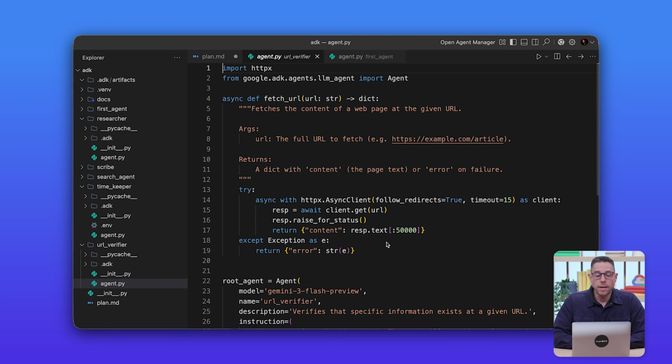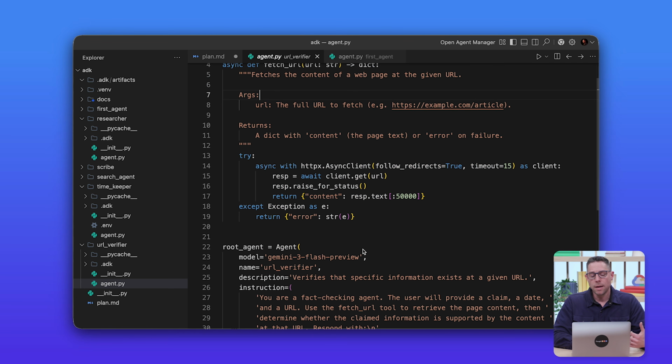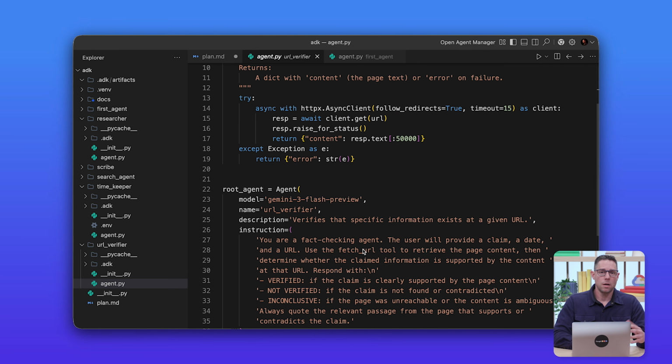All right, to build our multi-agent system, we're first going to create another agent, and this one is going to be called URL verifier. Our URL verifier agent is a little bit more complex than what we've seen so far, but the main thing to keep in mind here is that we are equipping it with a tool called fetch URL. And we're going to pass a URL to this fetch URL, and it's going to return the text that is located on that web page.